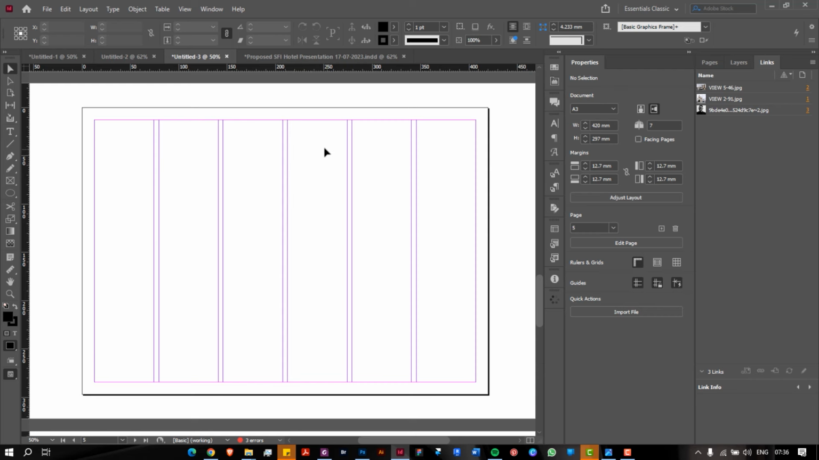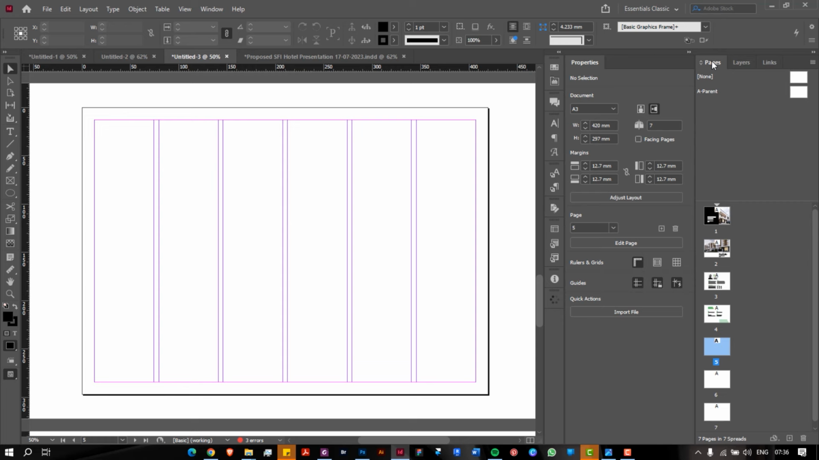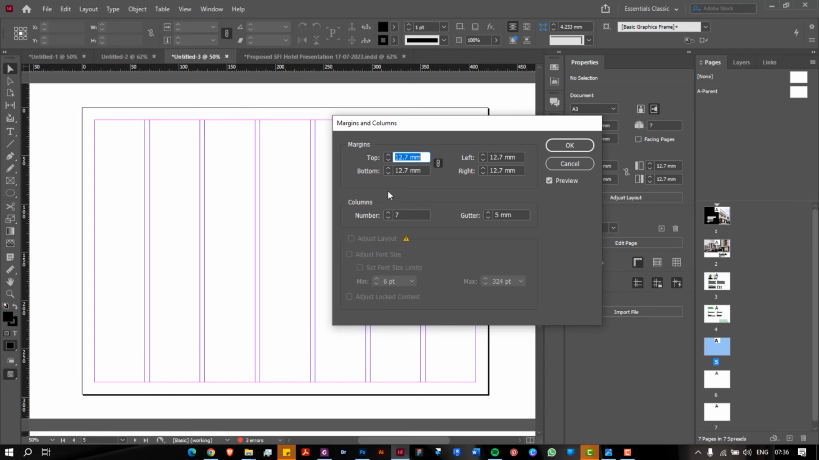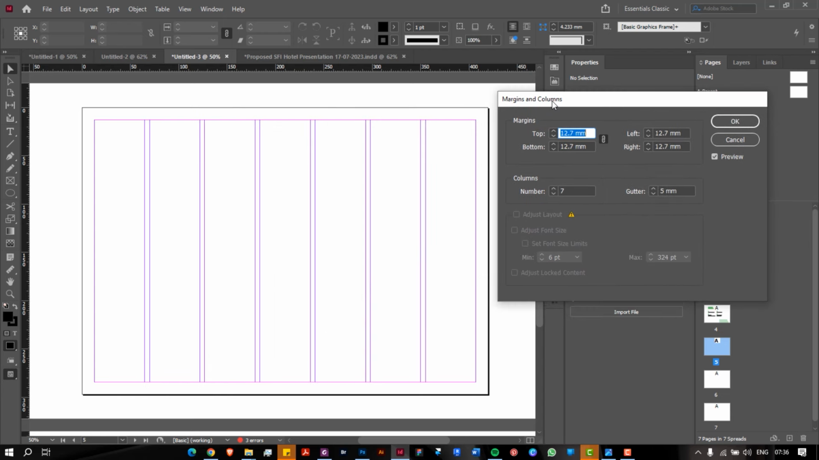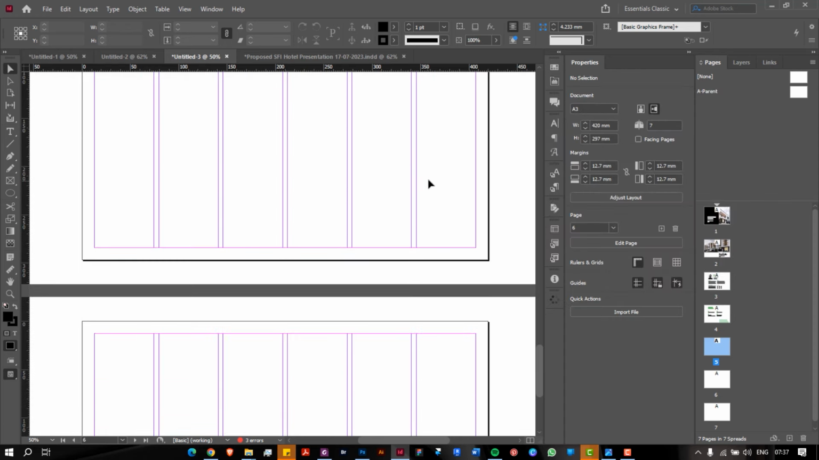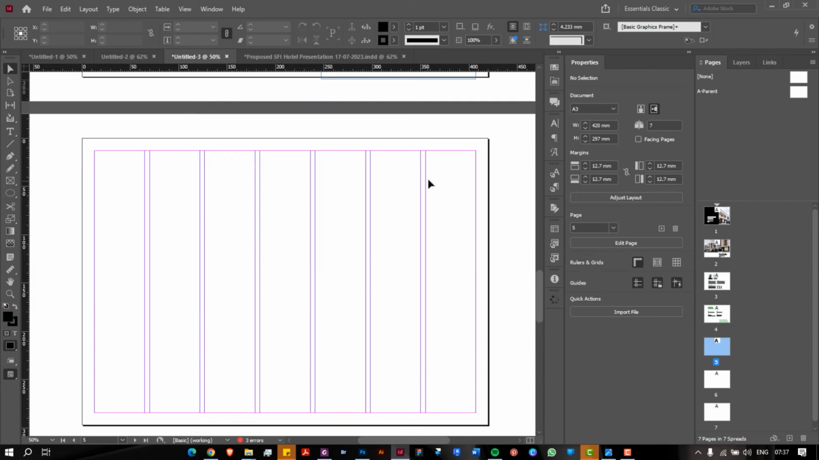But then I think I want to adjust the columns. Yes, I would love to adjust the columns for our project files. And in doing so, I'm going to explain several things. Okay, let's go to Layout, Margins and Columns. So here I will change it to 7. You can see once I change it, it increases the number of the columns. So I think I actually want to work with 7 columns.